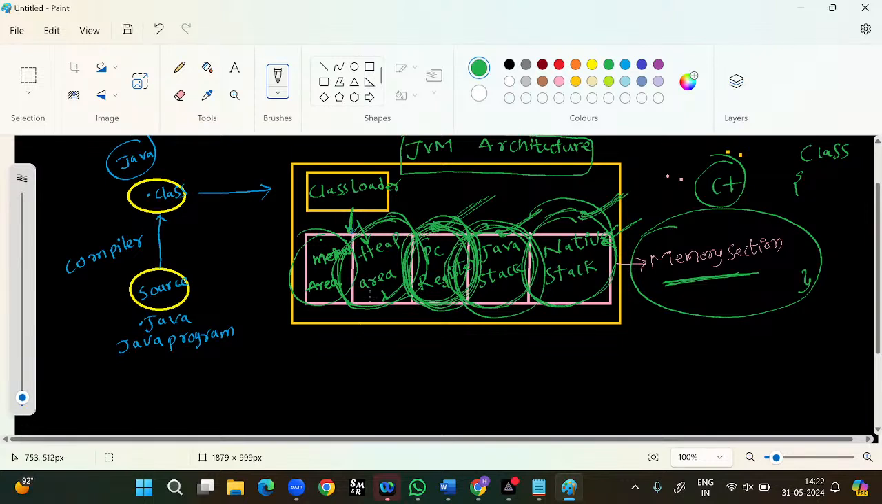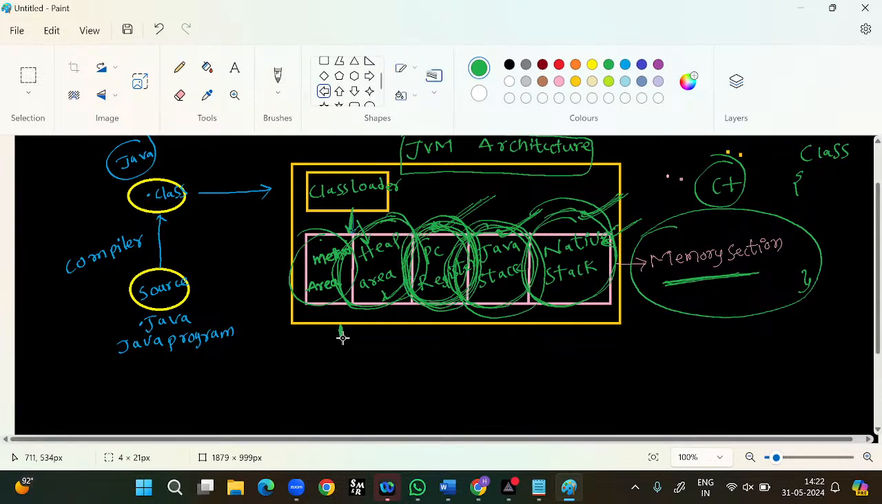After this, we have one more component, that is the execution engine. The execution engine is a very important component of the JVM architecture. You can assume this is the execution engine.